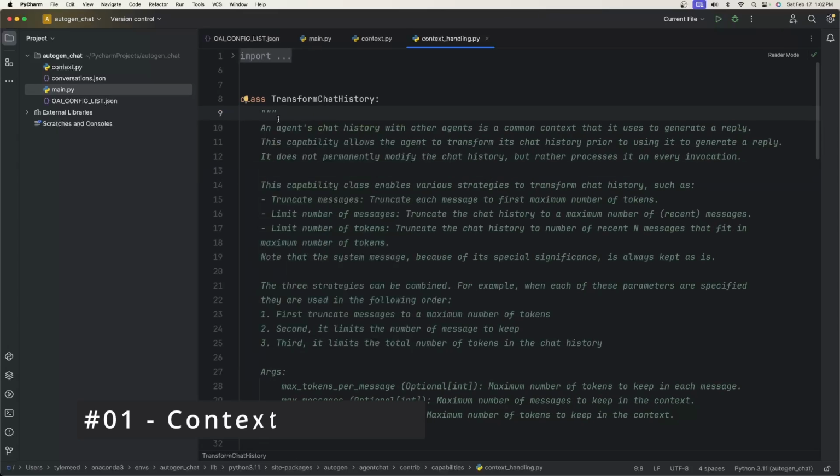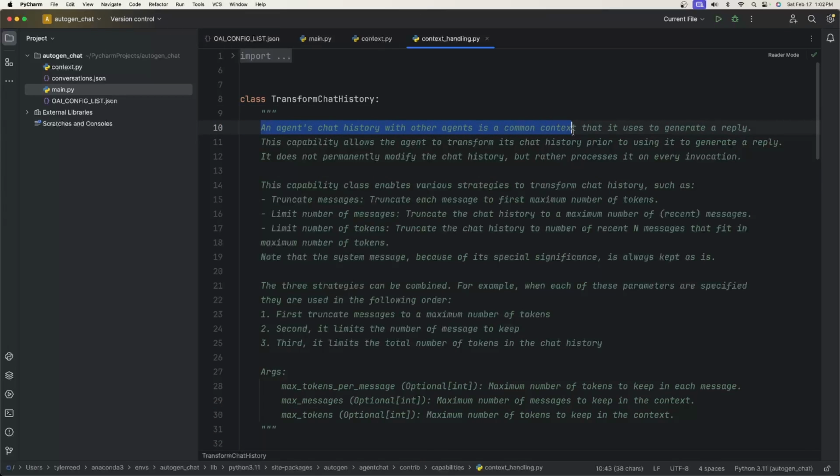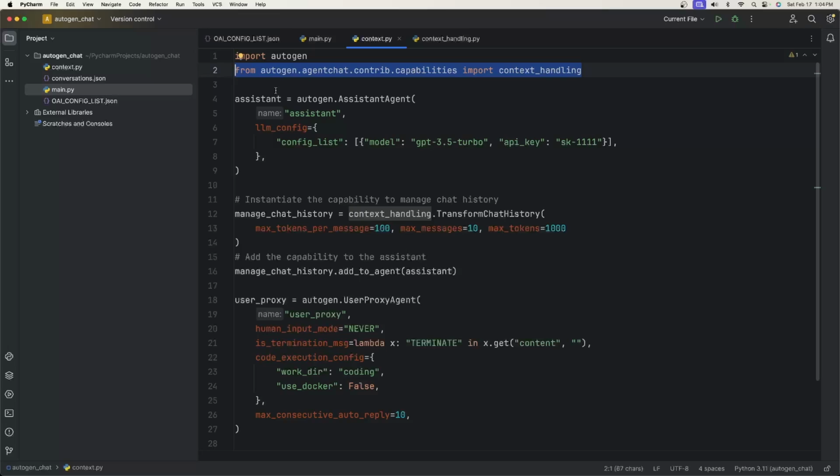Let's first go over context handling. And what do I mean by this? Well, an agent's chat history with other agents is a common context that it uses to generate a reply. And the thing is, if the context gets too big, then we don't want the agents to crash. Let's just go through an example and I'll show you how it works.